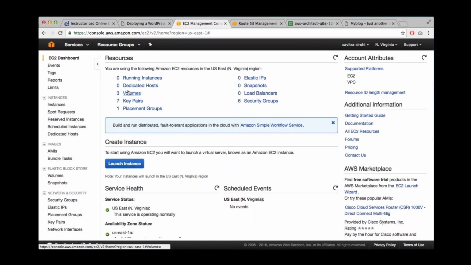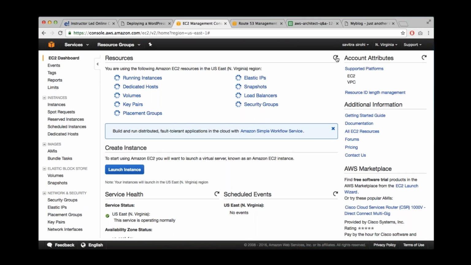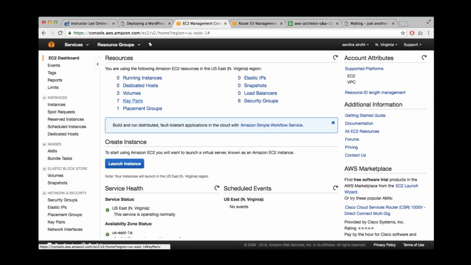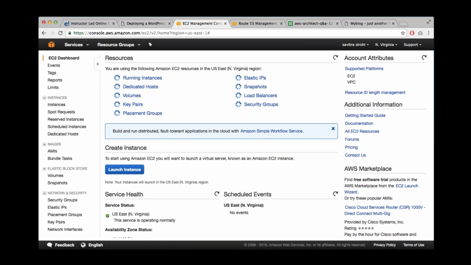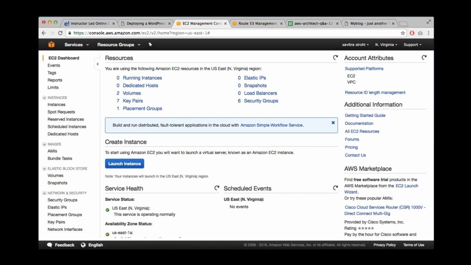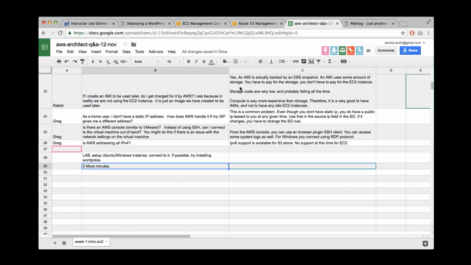You can see these are 3 volumes, but these will go away because the servers are still being terminated, so the volumes should go away soon. But if you find something here, then that's a cause for concern. You should go and make sure that you clean it up. All right, so that's how you terminate stuff.